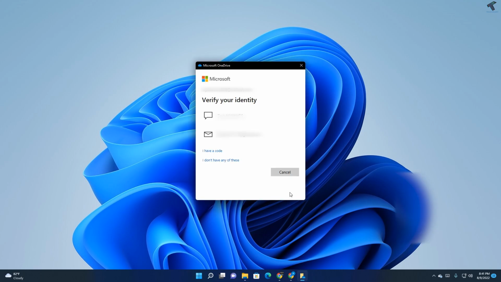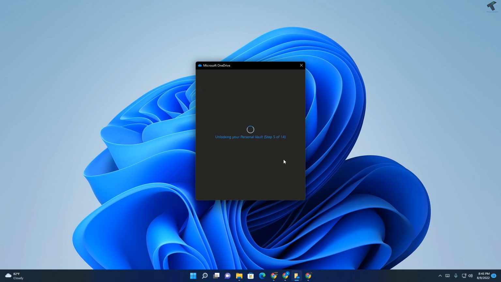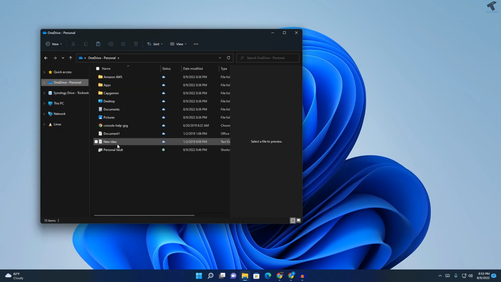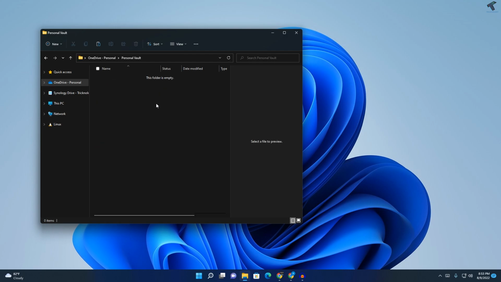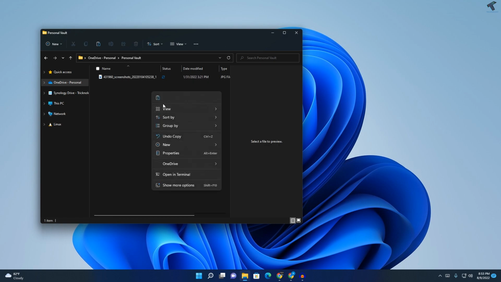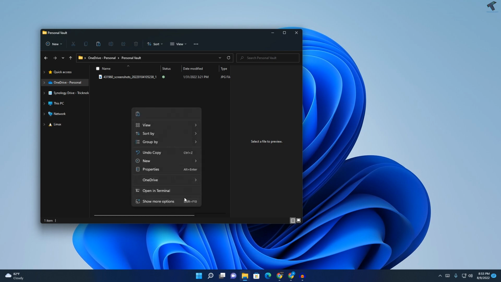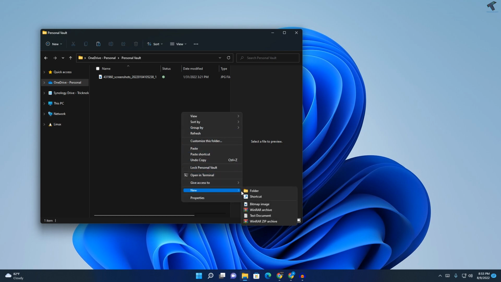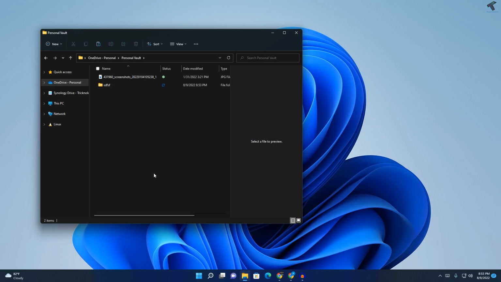Now you just need to verify your account with your text or email. After that you just need to go to your Personal Vault folder, and you can paste any folder or files over here, or you can create any folders over here. Show more options, and if you want to create a folder, you can create it over here.